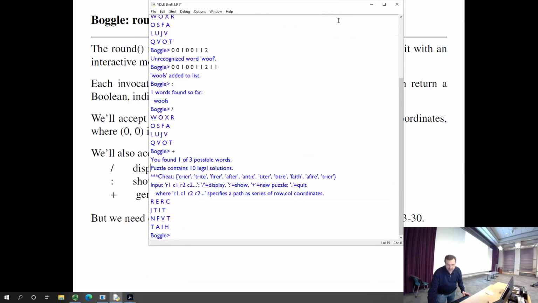If you don't use an operating system very often, it's very hard to remember what the keyboard shortcuts are. So when I hit the plus sign, it tells me how many words I found, creates a new solution, a new game. The cheat bit shows me what the words are, gives me the input again, and presents a new puzzle, and I'm off to the races.